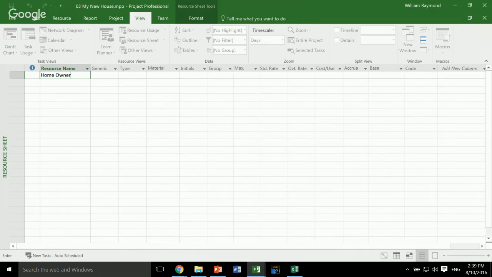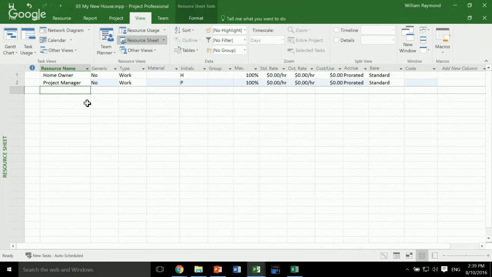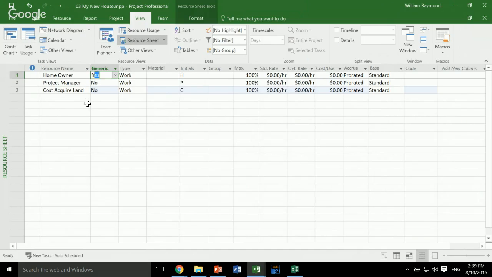Homeowner, project manager. And you might even want to create a cost resource. So cost, acquire land. And make these generic if they're generic resources.